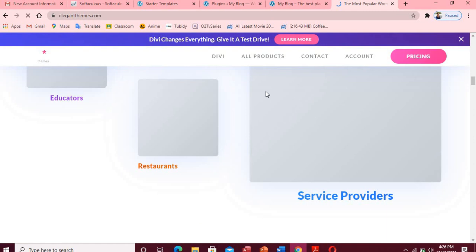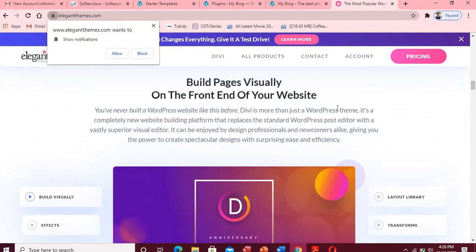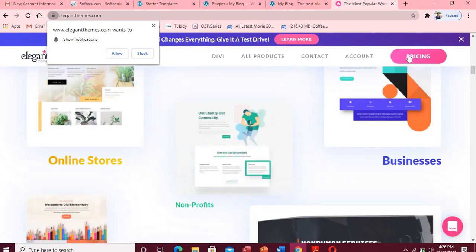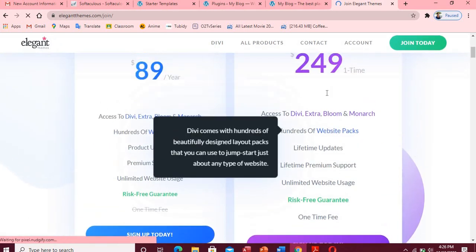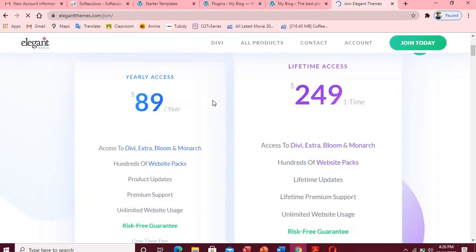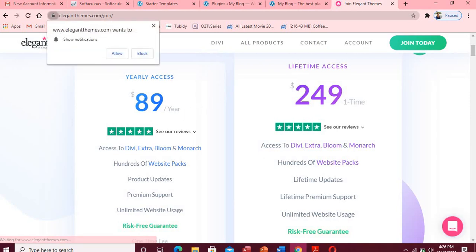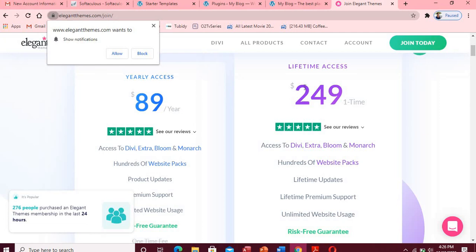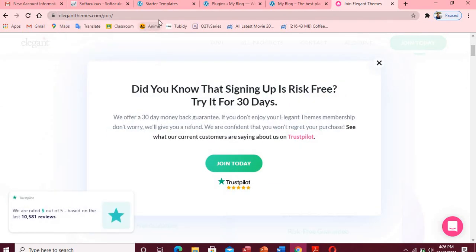So let me just go straight to their pricing so you can see what I'm talking about. Now, if you want to buy it for just one year, you want to have yearly access, you buy it at $89. And if you want to buy lifetime access, you pay once and you will have the access, you will buy it at $249. Can you see it's somehow costly? So that is why I love them, but I've not been using them.